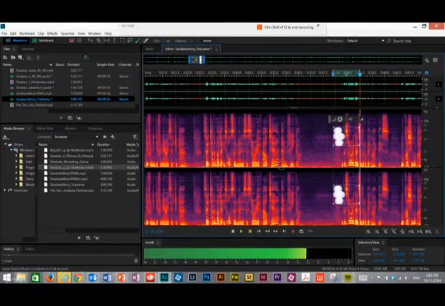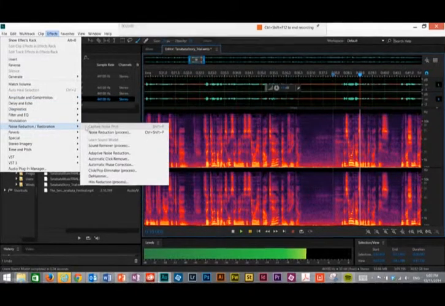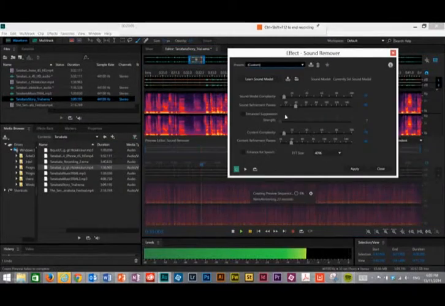We hit OK. So now when I head back to deselect that, Control D to deselect, if I hit Effects, Noise Reduction, and Sound Remover Process, that will look through my computer, that whole track, find all those audios that sound exactly the same as that dishwasher and remove that for me. So that's not going to take a second.